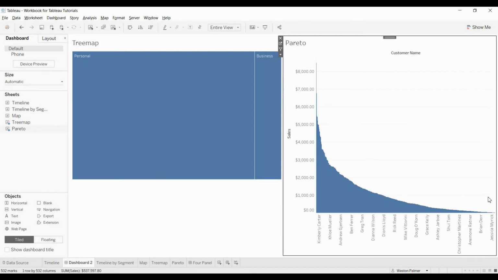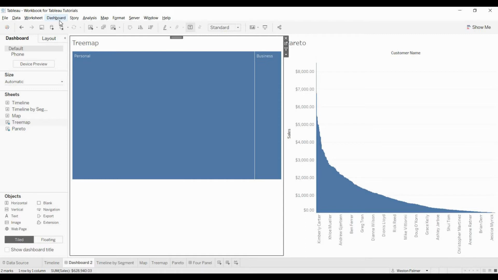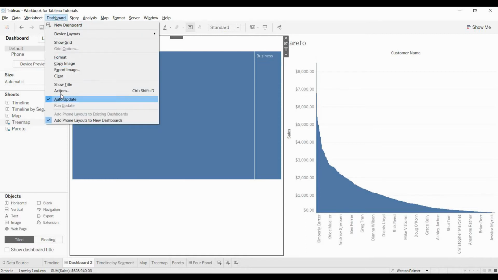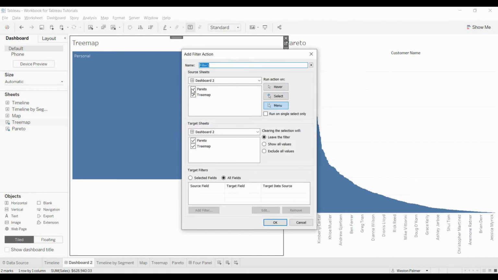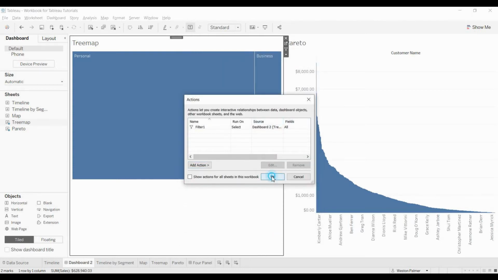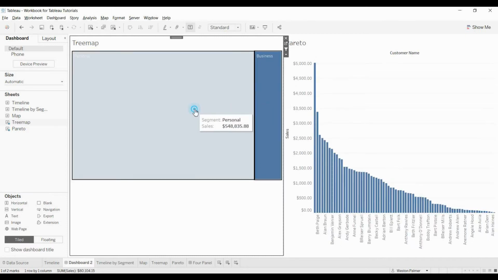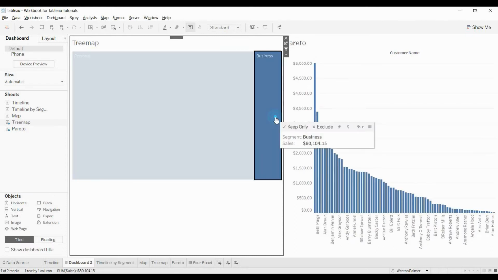That's tip number two. All right, so now let's come up under Dashboard Actions. We're going to create a filter. And we want to filter on the tree map. That's this chart here. We want to just filter the Pareto, show all values, and select. So it'll behave as we expect. And we're going to just select, and it filters. Perfect.